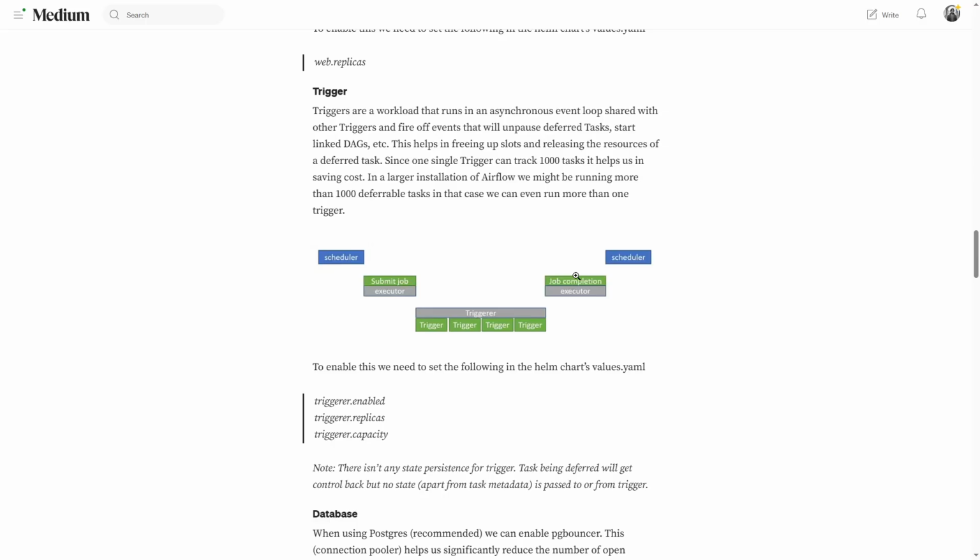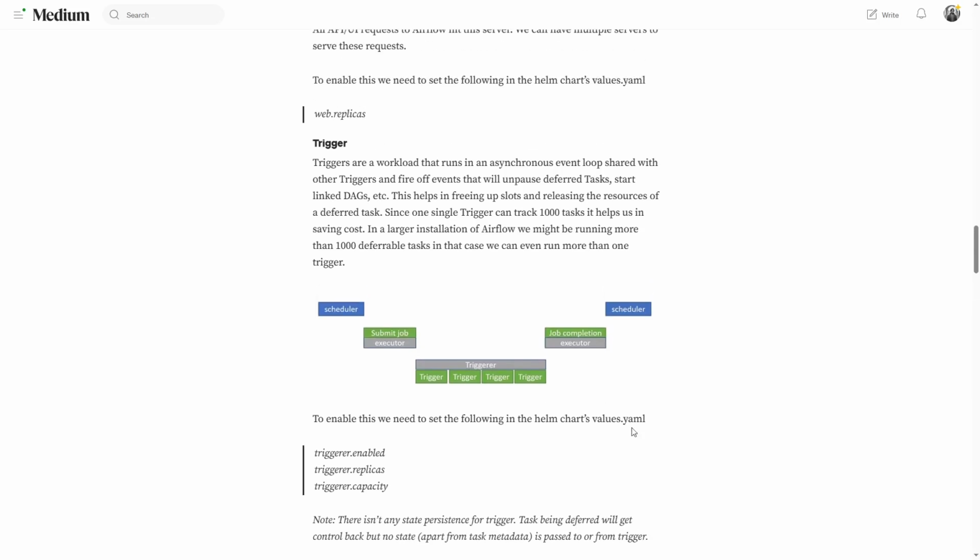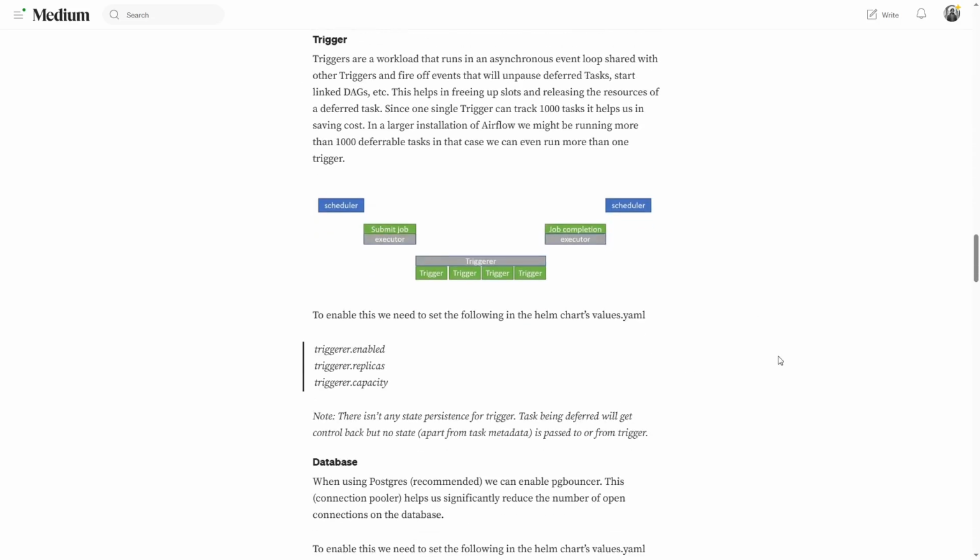Then I was talking about the triggerer, which is for deferrable operators. We have to enable it explicitly. So we have to say triggerer enabled, then we say how many triggerers we want and what the trigger capacity will be. As I mentioned in the deferrable video, if you have not seen it, go see that.